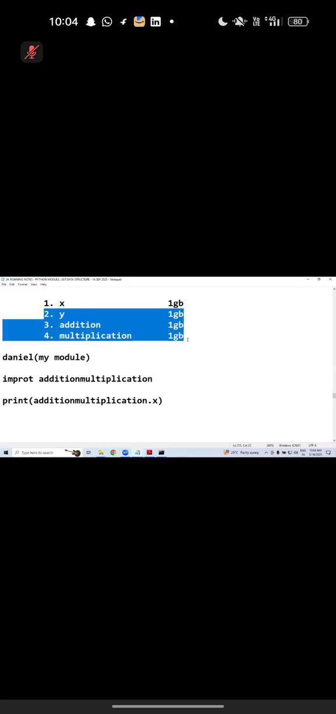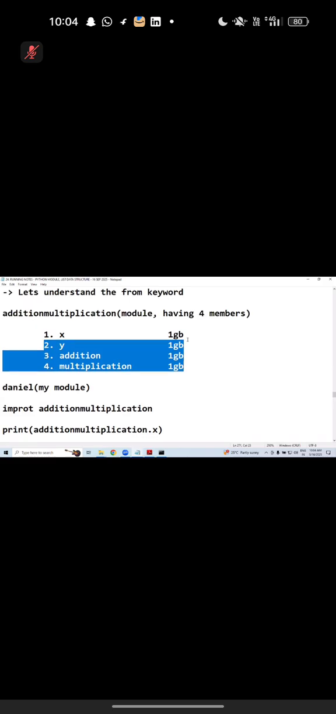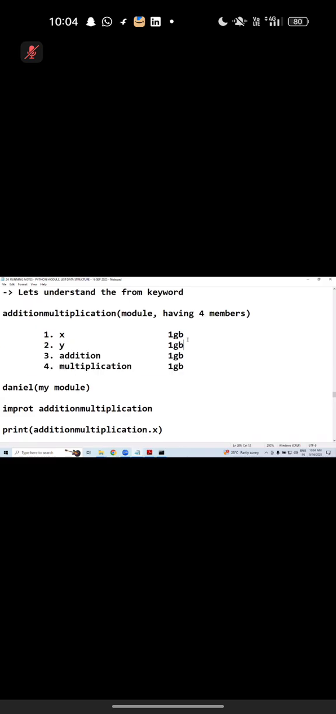But here I am trying to use only one member. Anyway, you are accessing X, but indirectly 3 more GB of memory is wasted. First of all, did you understand the problem? Let me repeat one more time. Understand the story behind it, then you will understand the current topic. Back to the session. There is one module I have created.